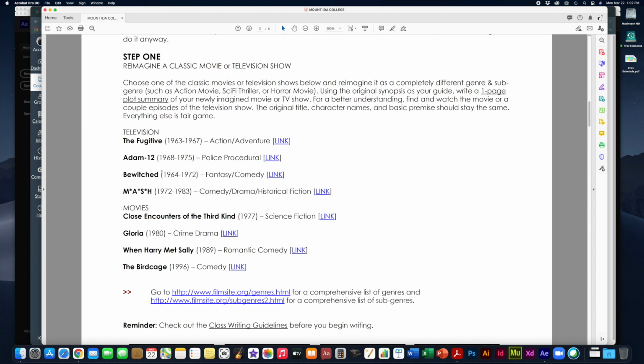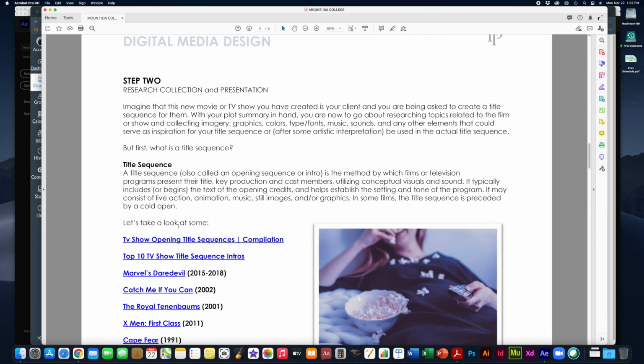But anyway, step 1 is due at the end of this week. It is the one-page write-up of your newly imagined plot summary. So a little bit of creative writing to start out this process. Then for homework, you're going to dive into step 2.